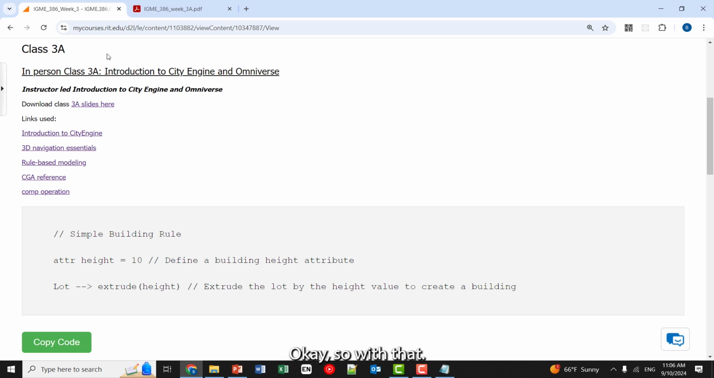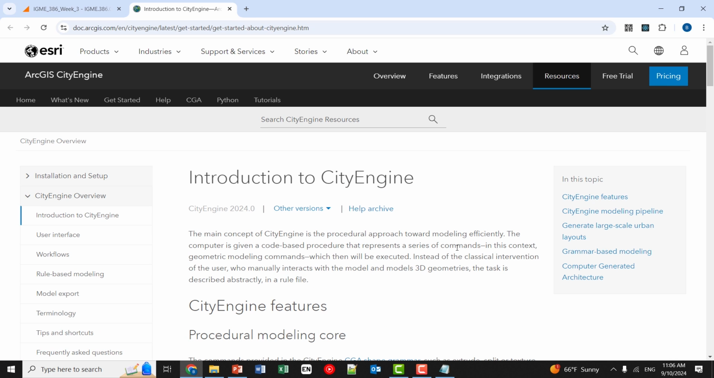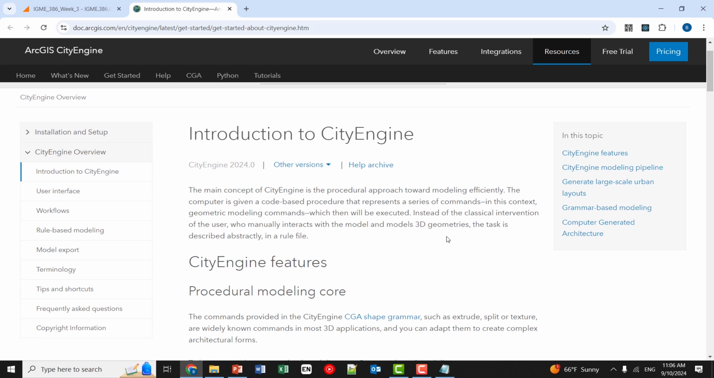Okay, so with that, introduction to CityEngine, procedural approach to modeling. What is procedural modeling?